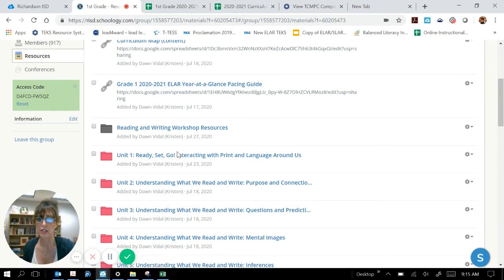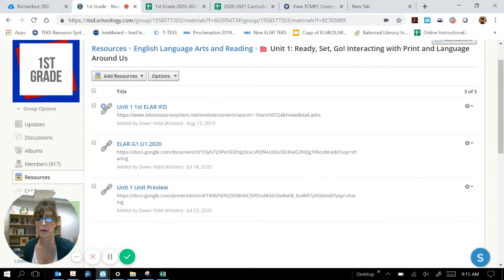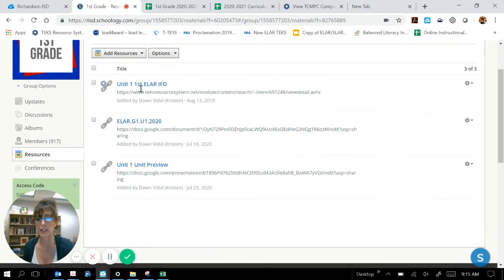So when you actually look into Unit 1 and any unit, this is what you're going to see. You're going to see the IFD linked for that unit. Again, you might have to log into TRS if you're not already logged in. Then you're going to see this unit pacing tool for that unit, as opposed to the pacing guide for the year that I showed you. This is a tool for the unit, and then a unit preview video.